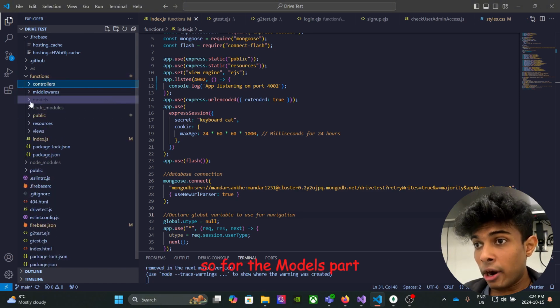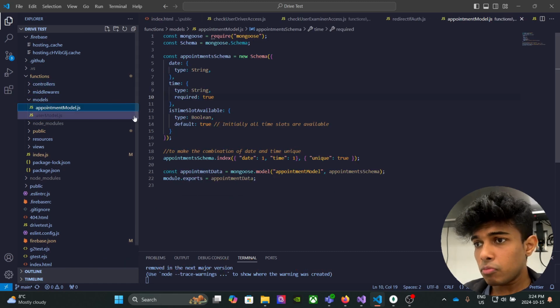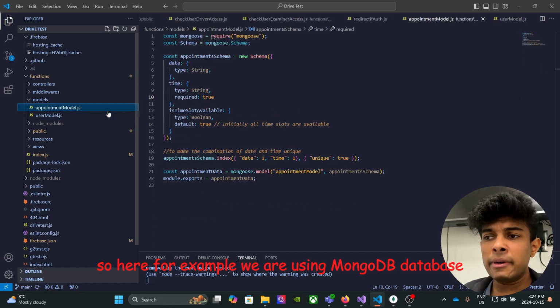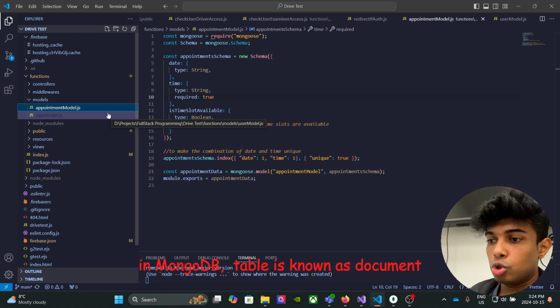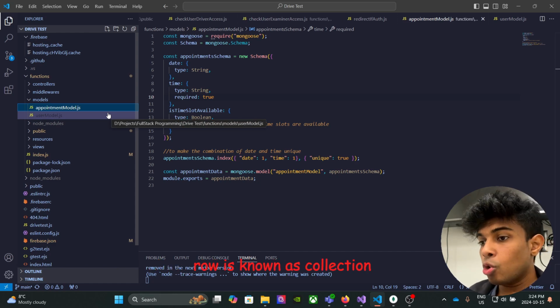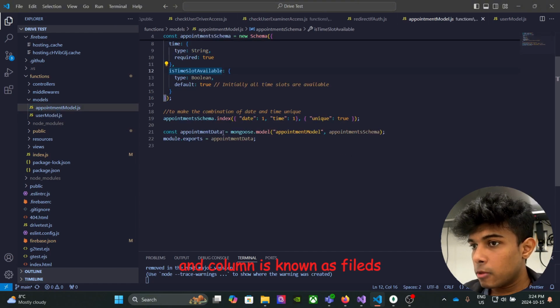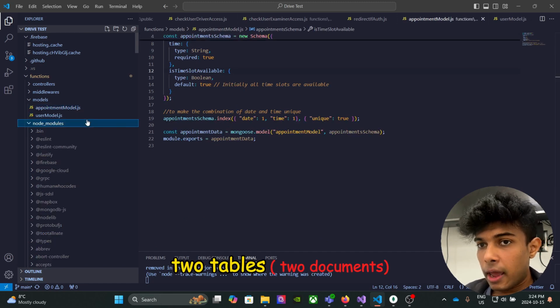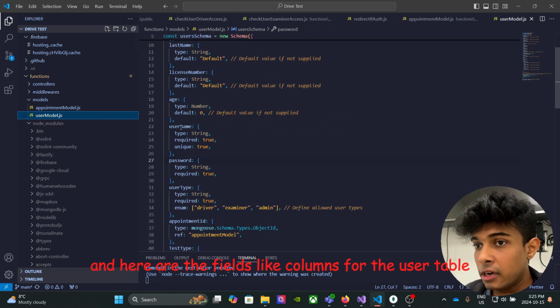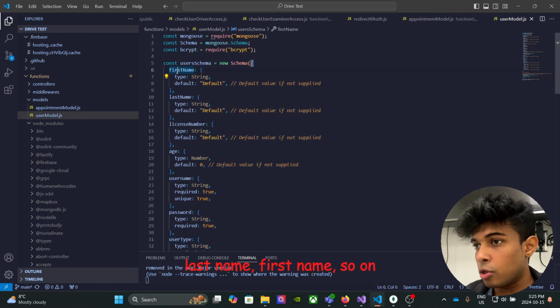For the models part, models is basically information about your database. So here, for example, we are using the MongoDB database. In MongoDB, table is known as document, row is known as collection, and column is known as fields. So for example, here we have two tables, like two documents, and here are the fields, like columns, for the user table, like password, username, age, license number, last name, first name, and so on.